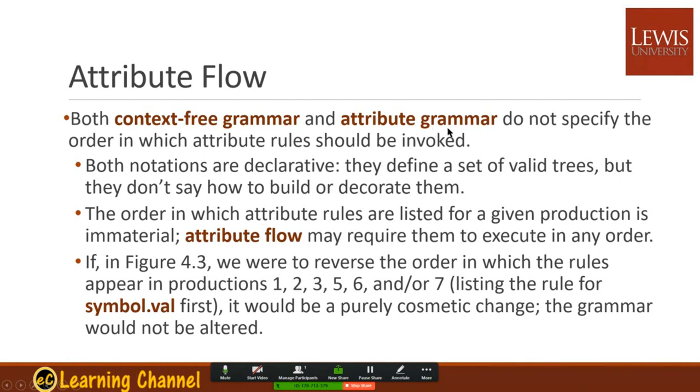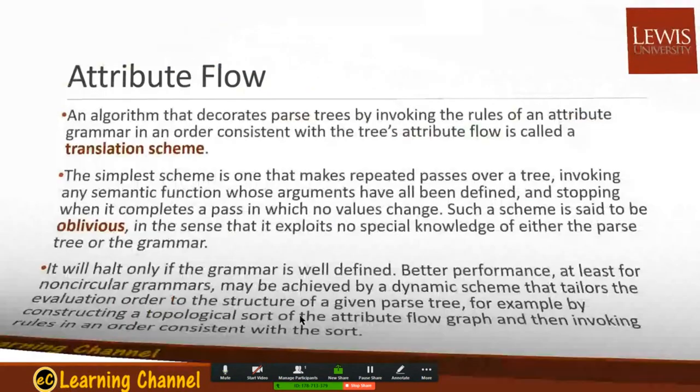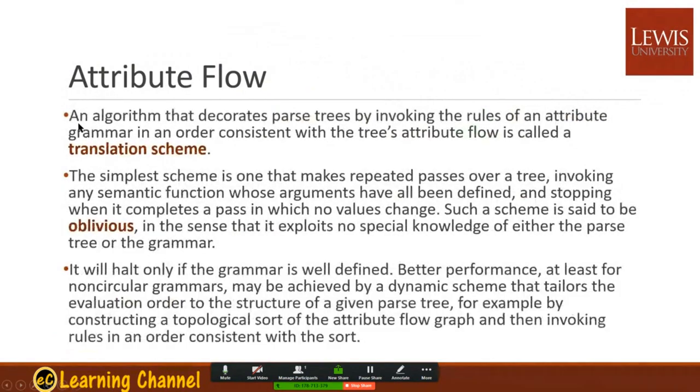So context-free grammar and attribute grammar work together, and they do not specify how attribute rules should be run. Attribute flow actually depends on the algorithm, and the algorithm determines which rule should be evaluated first. Attribute flow is an algorithm that decorates the parse tree by invoking the attribute rules and then calculating the functions for action routines. So action routines actually are functions. This is called a translation scheme.